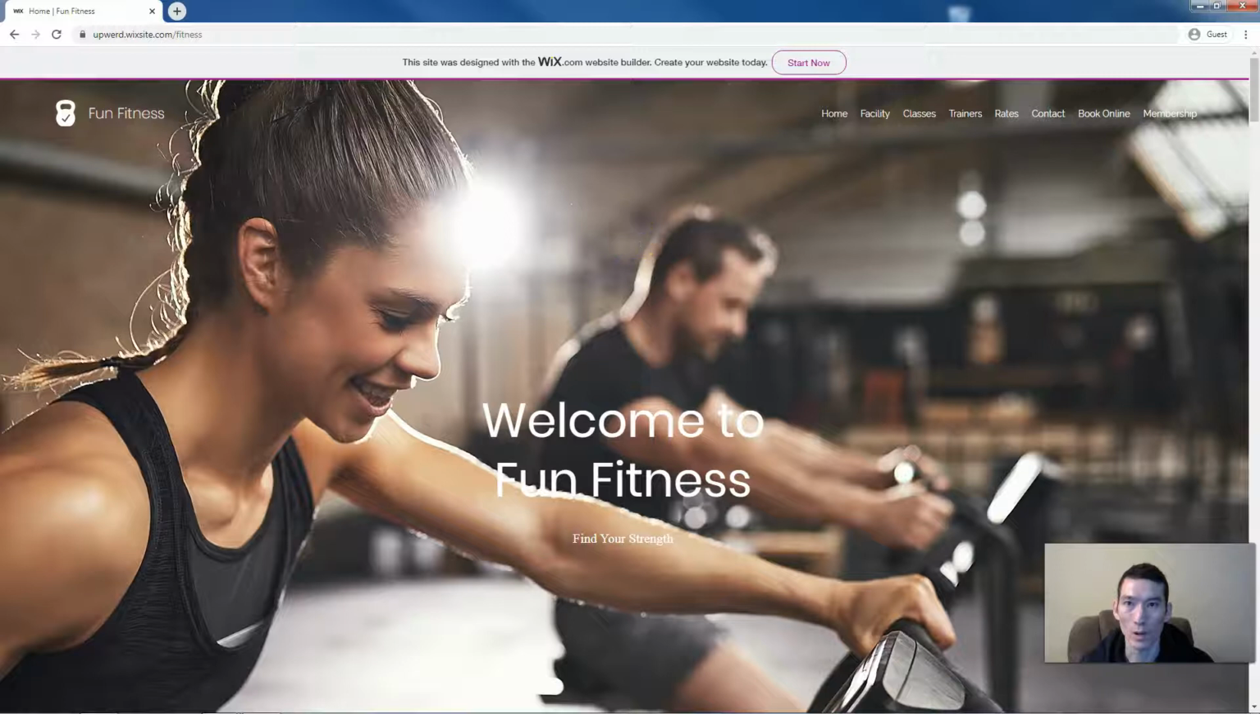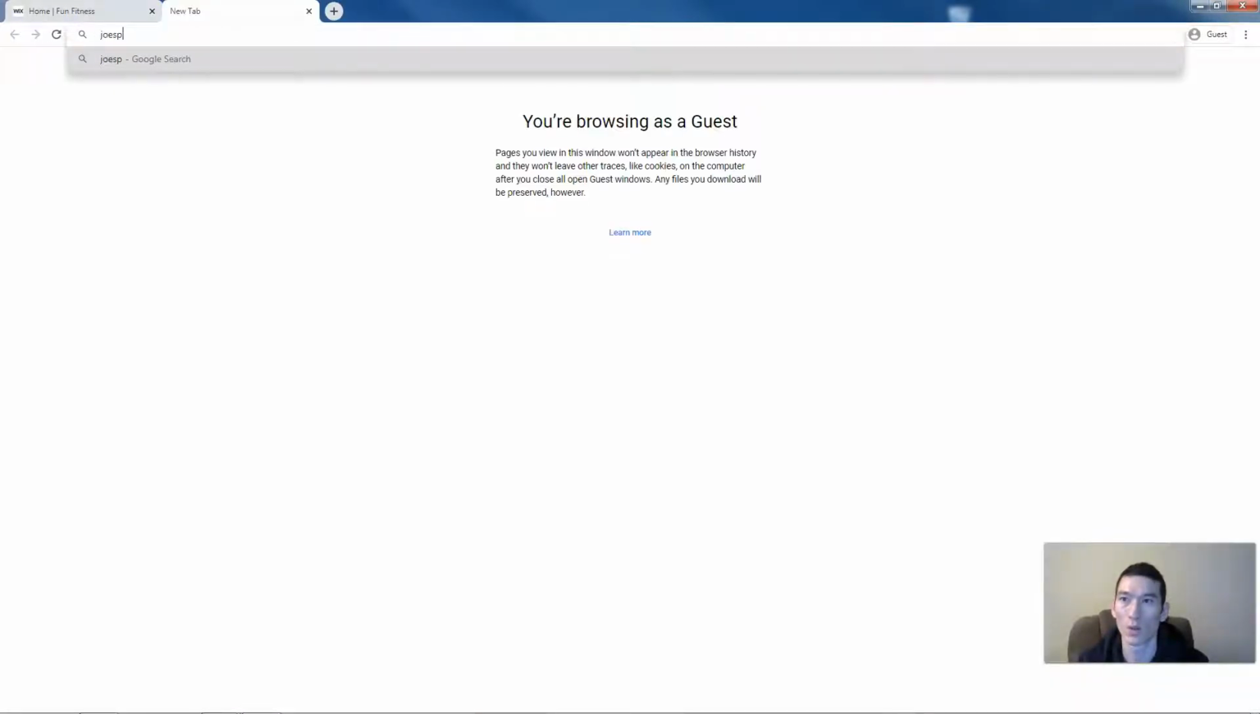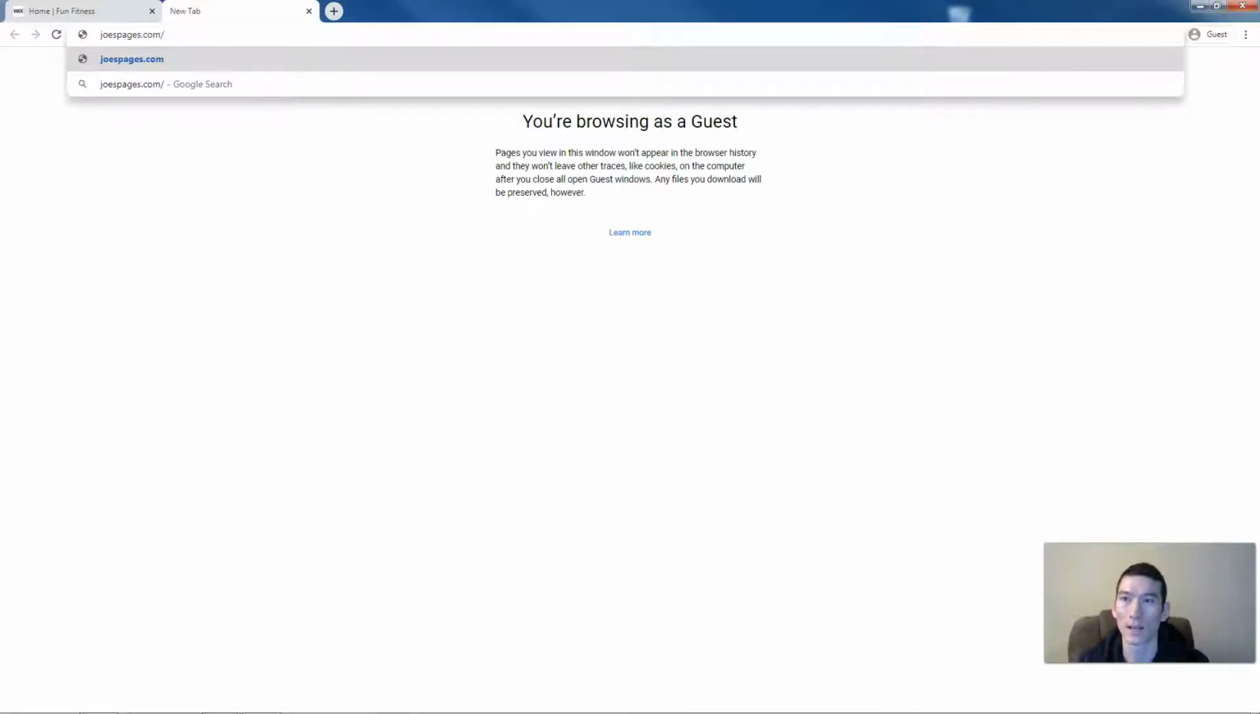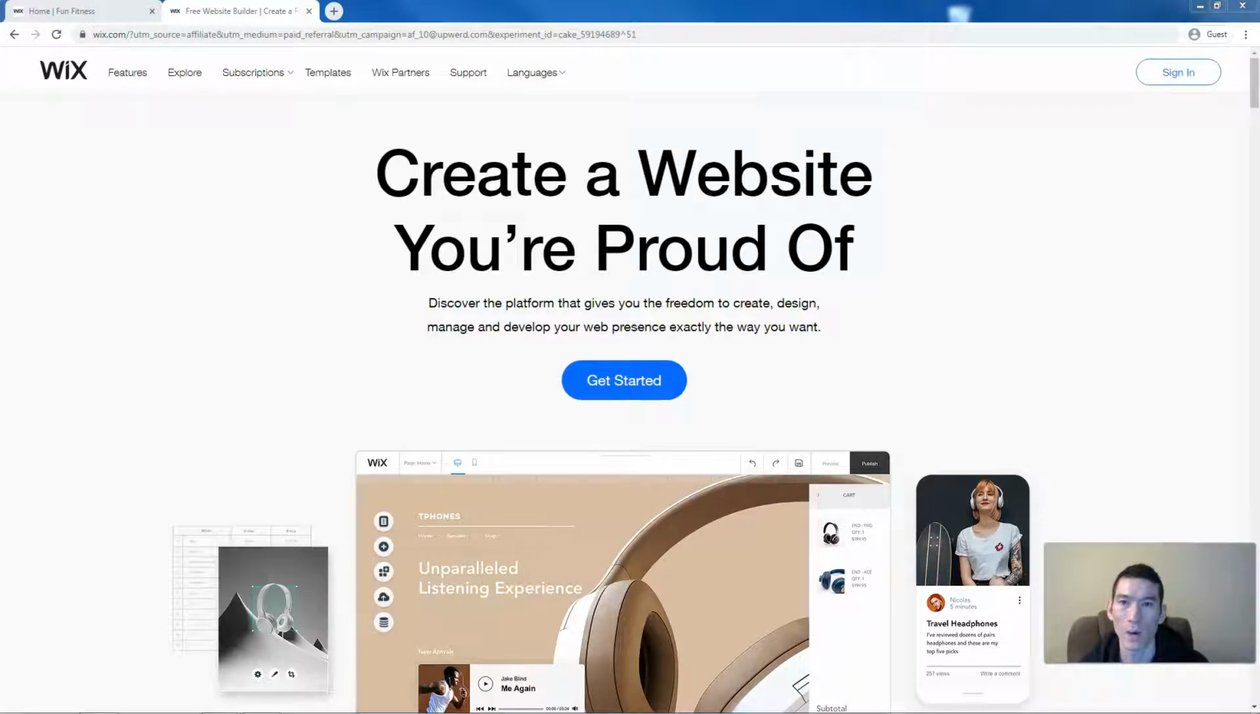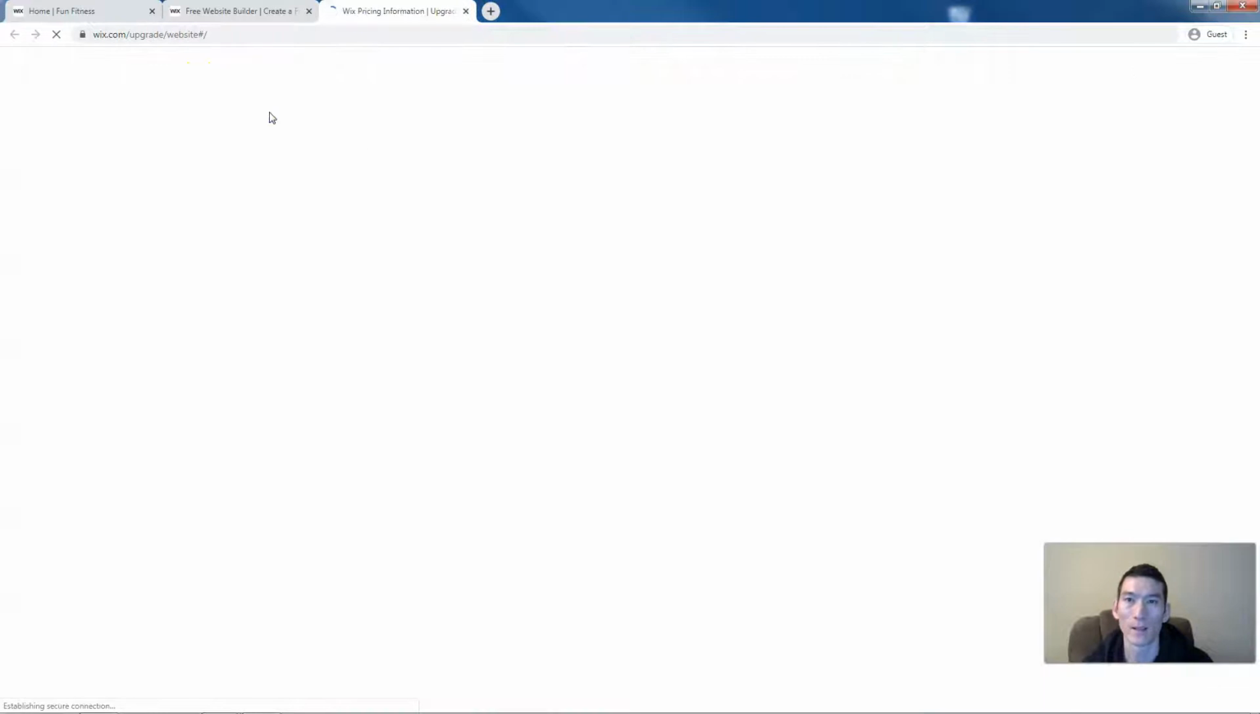The first thing we're going to do to start creating the website is go to joespages.com/Wix4. The first thing I want to do is go over the premium plans.